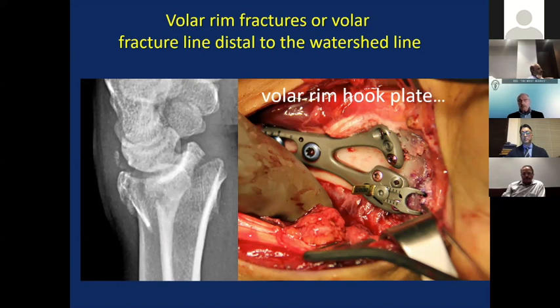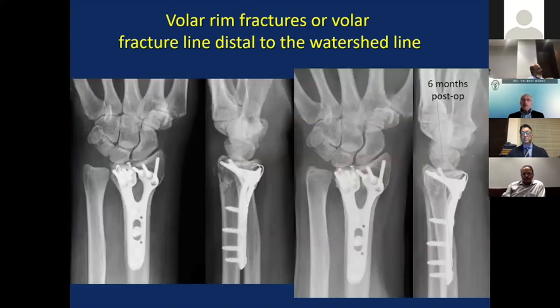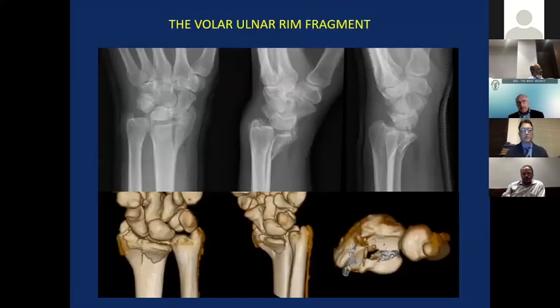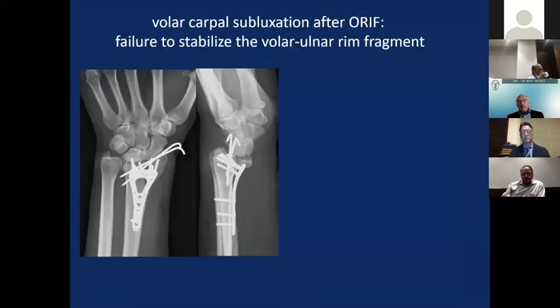And if it's unstable, the whole volar, the whole carpus might be placed into the volar position. So this is the typical case that you can see that volar ulnar rim fragment, which is there, which is very problematic. If you don't capture it with a plate, this happens, like it's in this case. You see, the whole carpus is now displacing to a volar side.